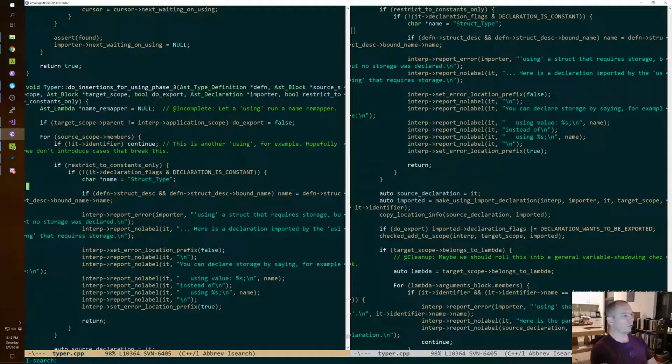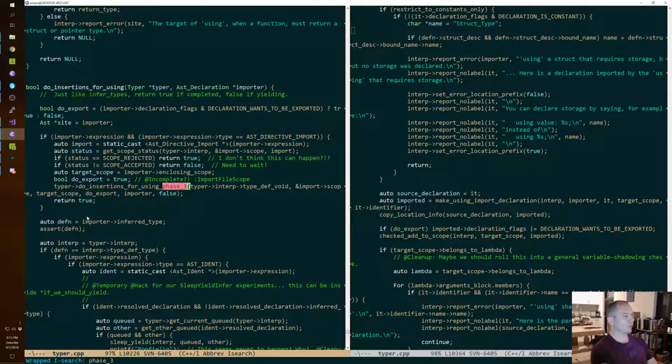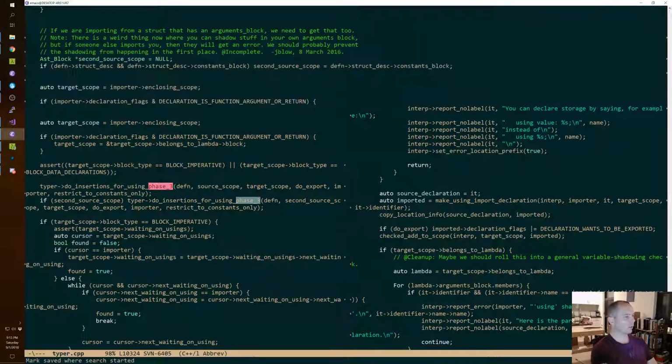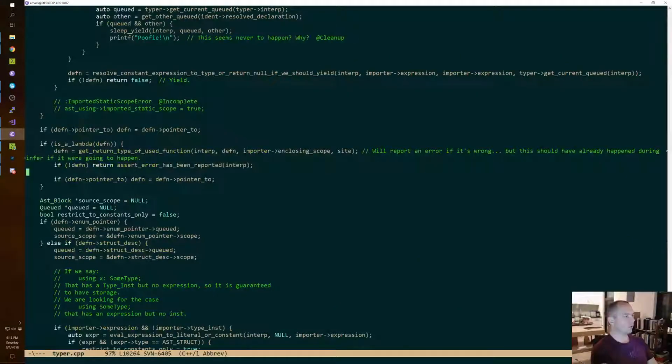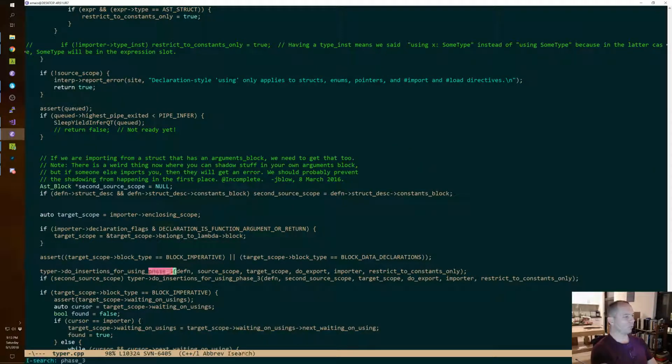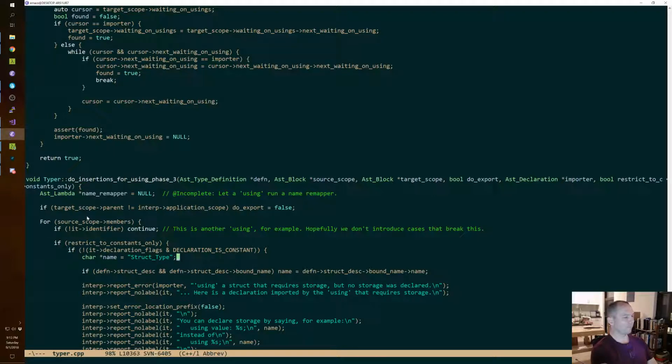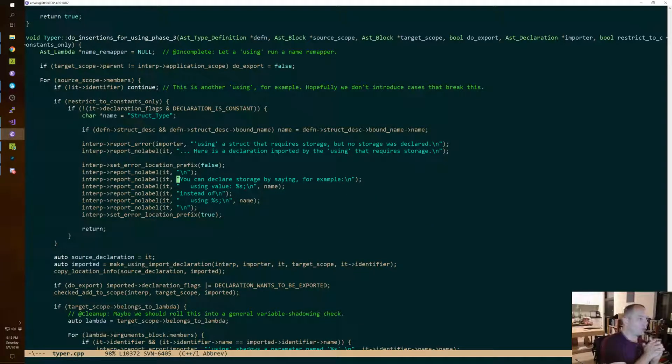So the caller of this gets called from a couple places. If it's an import directive, we run this on its entire scope. If we're doing a regular using, then we figure out what the scope is and import all the things. And that's it. So really nobody is doing that iteration, which means we're ending up with this sort of tree situation.